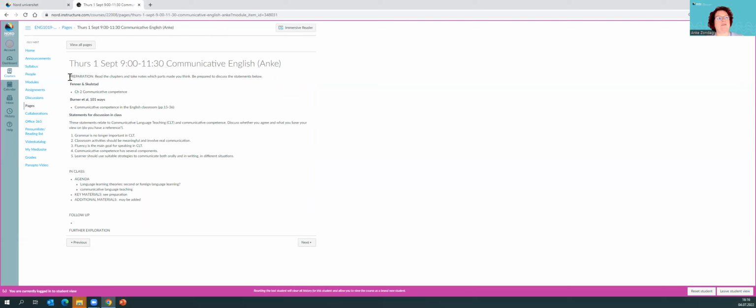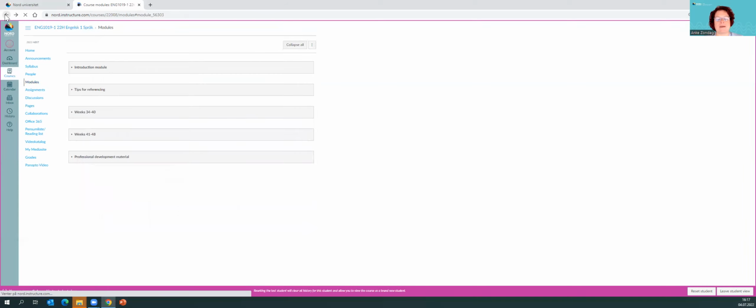All the pages will have a preparation part, an in-class part, and a follow-up or further exploration. So you will see similar pages for all sessions, which clearly state what you need to do before we meet you, what we will focus on when we meet you, and what you should do after we leave you and you work further into the material. So this is an example of what these pages will look like.